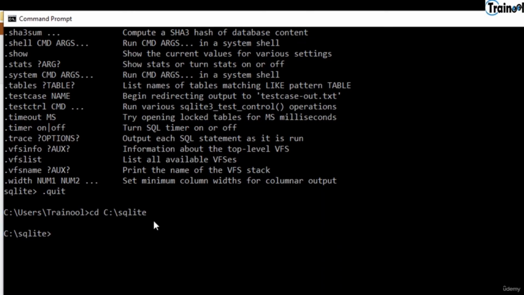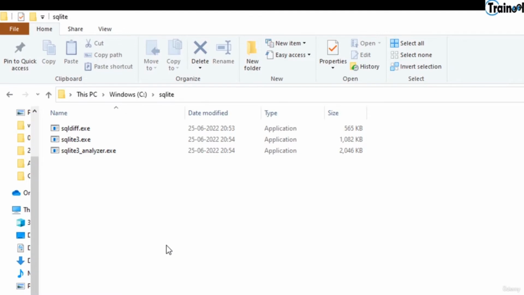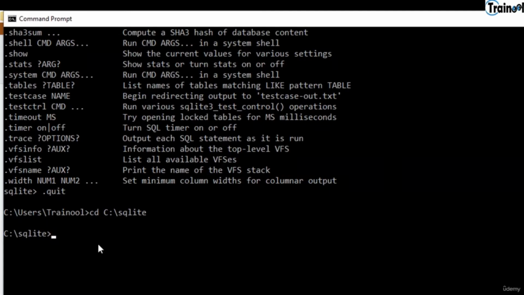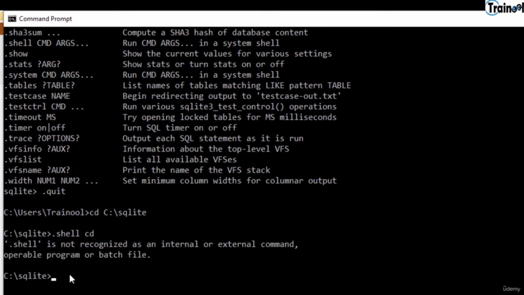All right, and I'll come here and I'm going to create a particular database in this particular folder, and then I'll create tables inside this particular folder. Now if I come to my command prompt and give .shell cd, it will show the directory in which you are in. But at this moment it is not showing. Okay, so I've made a mistake here.